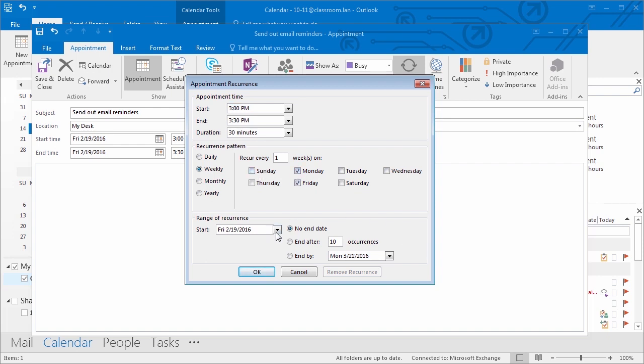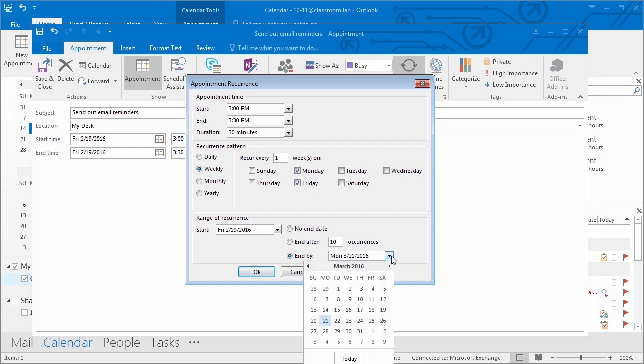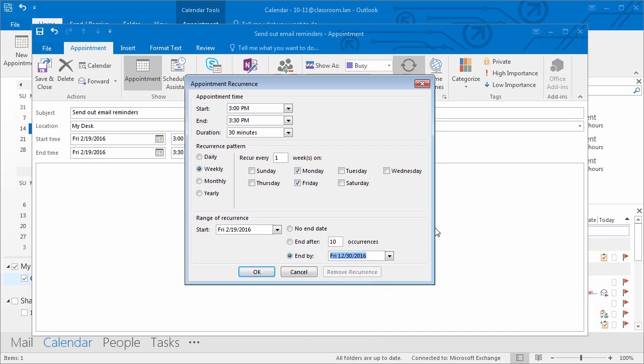One thing that I usually recommend is having it end by a specific date, not letting it go on forever and ever. The only reason that you wouldn't want to is oftentimes organizations have limits on reoccurring appointments or they make changes yearly. My recommendation is to usually not have it extend beyond the current year. So I'm going to go ahead and have it stop on December 30th, 2016.